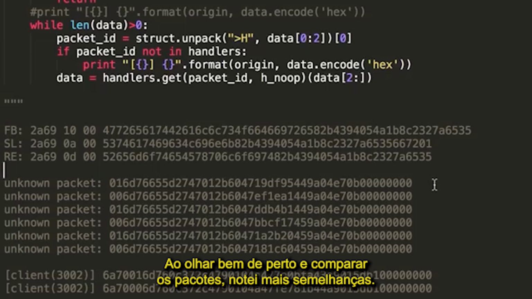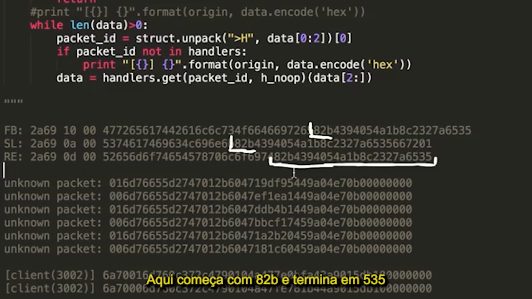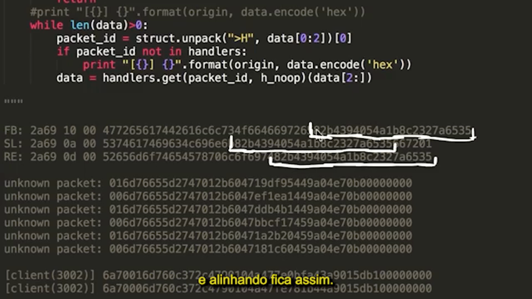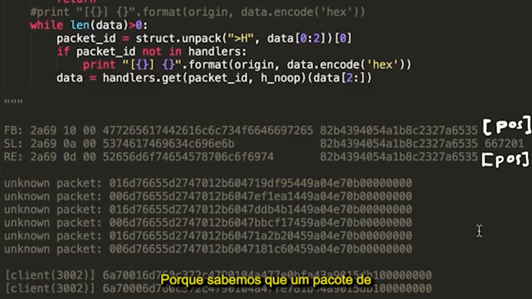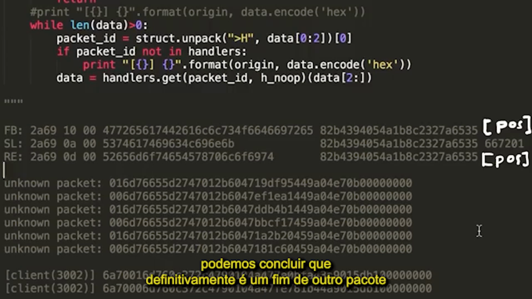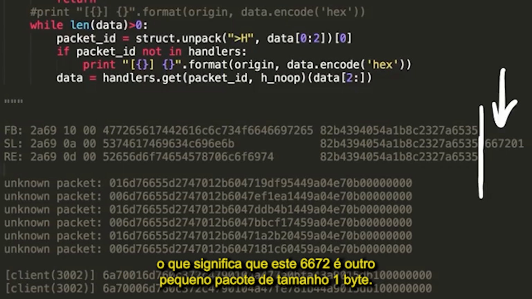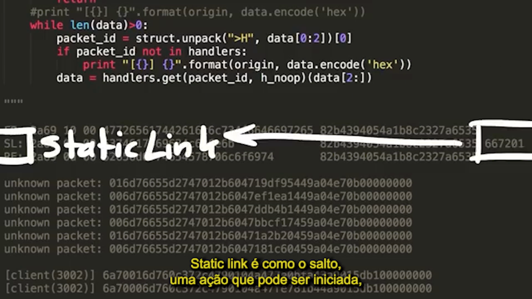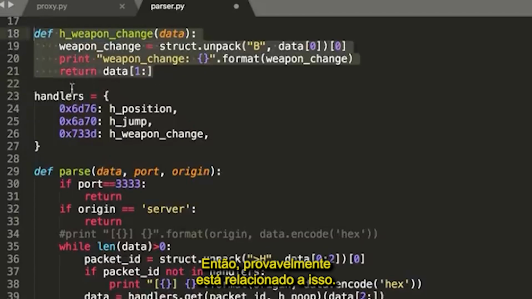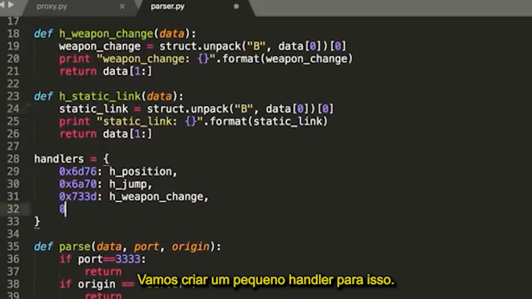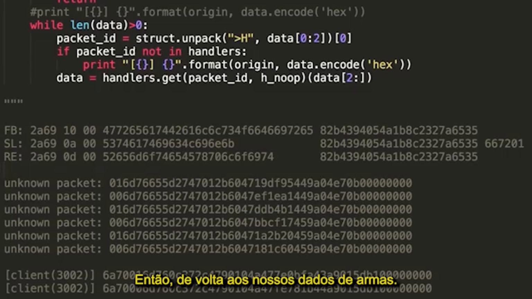When looking very closely and comparing the packets, I noticed more similarities. It's here starting with 82B and ending in 535. And lining that up looks like this. Because we know that a position packet would start here after these two 535, we can conclude that that is definitely an end of another packet, which means this 6672 is another small 1 byte large packet. And static link is like jump, an action that can be started and held for a bit and released again. So it's probably related to that. Let's create a short handler for that. Then back to our weapon data.